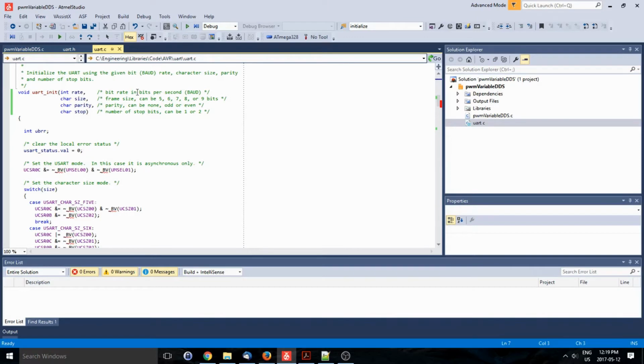Rate is the bit rate in bits per second, also known as the baud rate. Size is the frame size, which can be any of these sizes up to 9 bits. Parity is none, odd, or even, and then the number of stop bits.